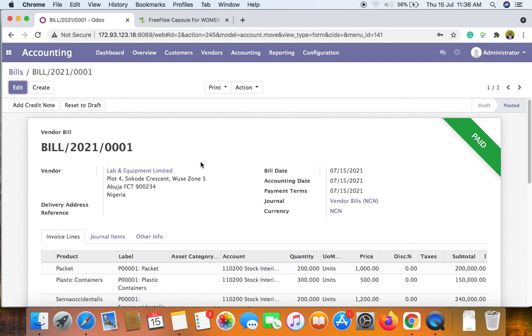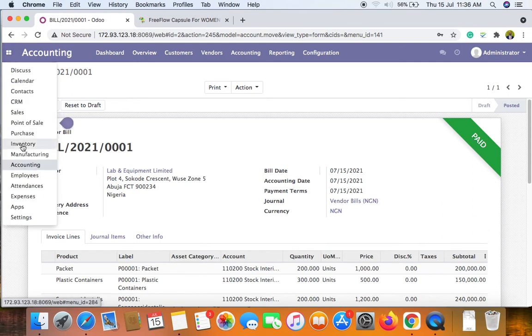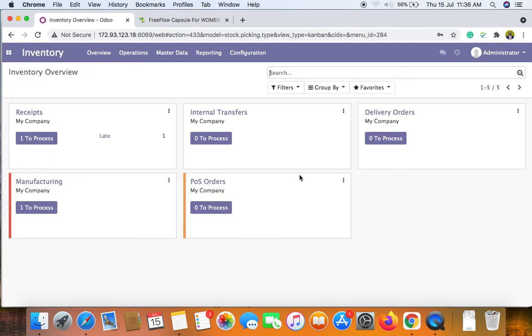So what next? It's now the turn of the person in the warehouse, the inventory guy, to expect delivery from the vendor. The warehouse manager will sign into the portal, which will take him directly to inventory management. If you look at it, you will see that there is a receipt, one document to process in the receipt section of the inventory overview. If I click that, I'll find out what it is.